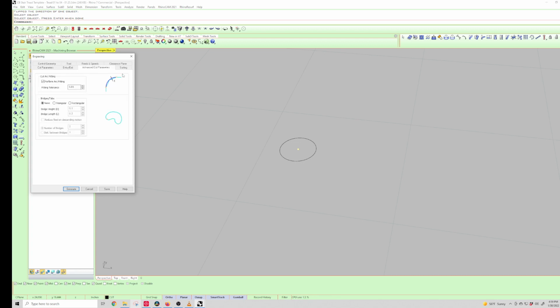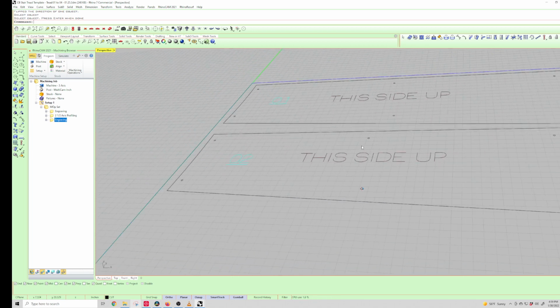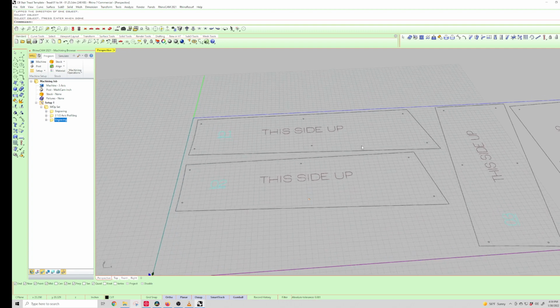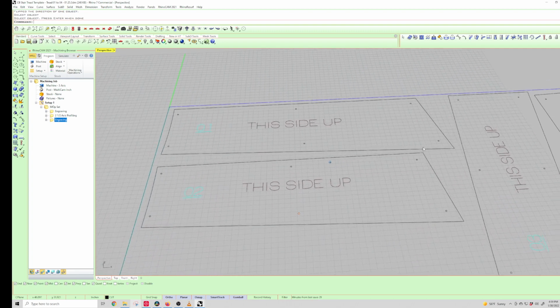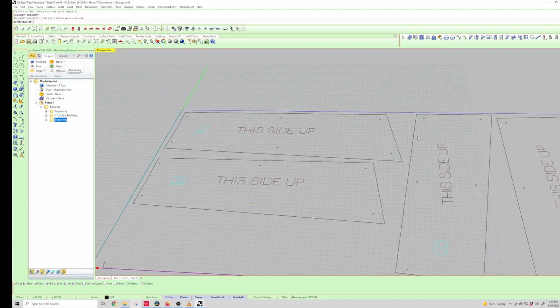Advanced parameters, not necessary. Sorting, not necessary. So let's hit generate. So there's your tool path there. You can't really see the step in and out because it's in a single Z plane, but it is there. All right. So the next one that we want to do is just cutting out the perimeters of these guys, and this is 1/4 inch material.